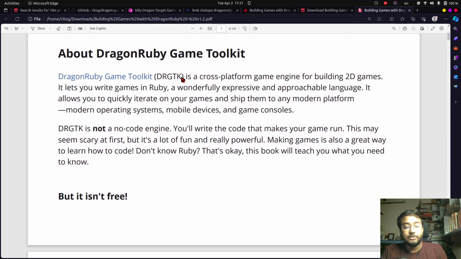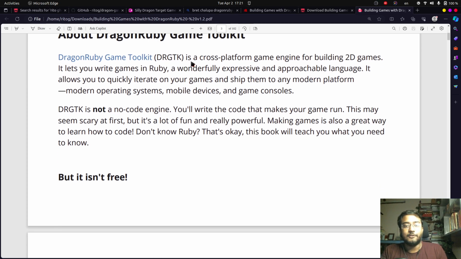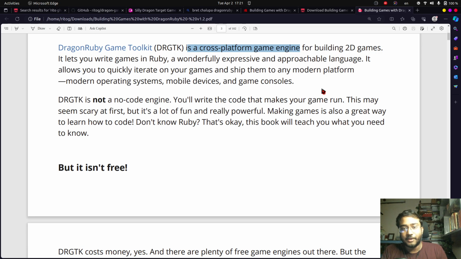What we'll do is use something called the DragonRuby Game Toolkit. This is a cross-platform game engine for building 2D games. It lets you write games in Ruby, and it's a really fun language. It's really approachable too, just like Python. If you have programmed in Python, you know how easy it is to understand and get started writing code in this language. You don't have to cross a high barrier to get started like in some other languages. Just like JavaScript and Python, Ruby is also very easy to get started with.